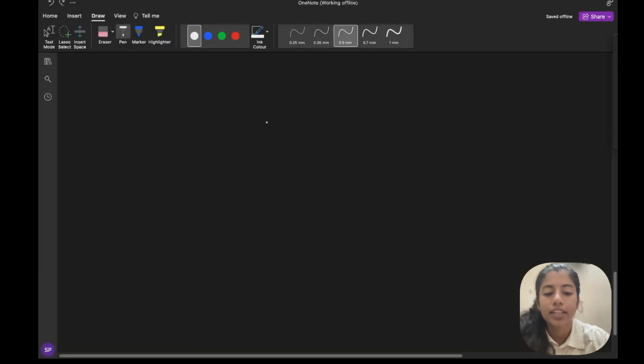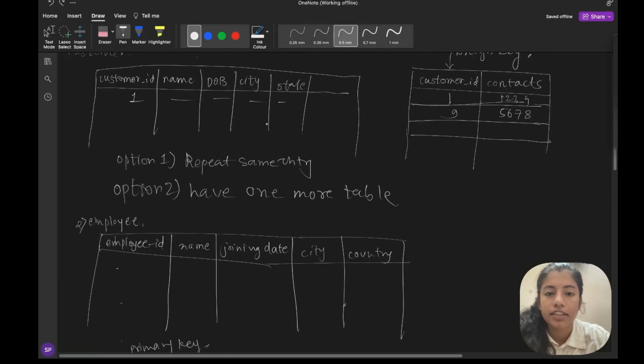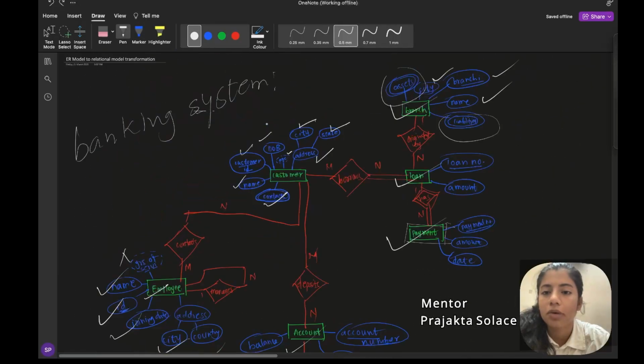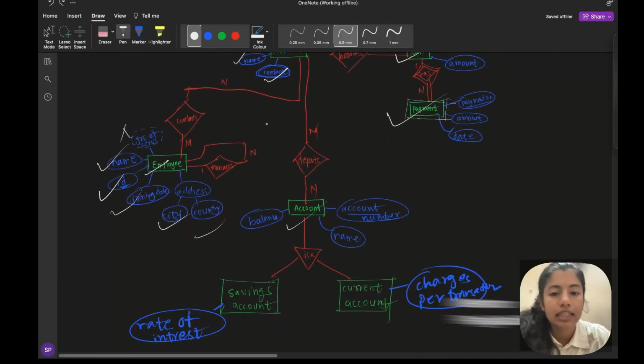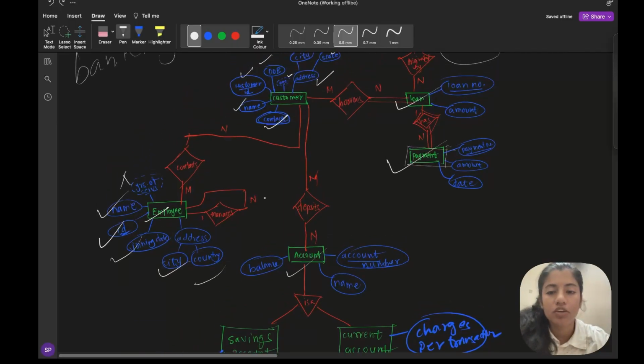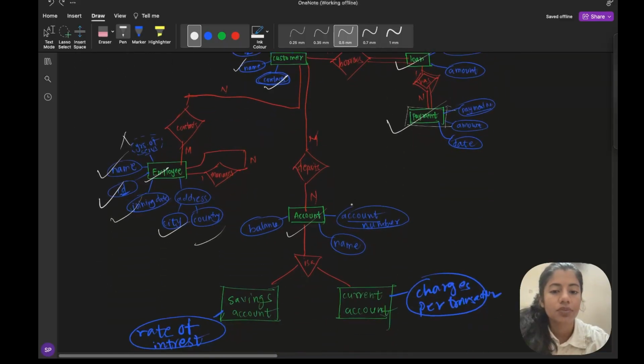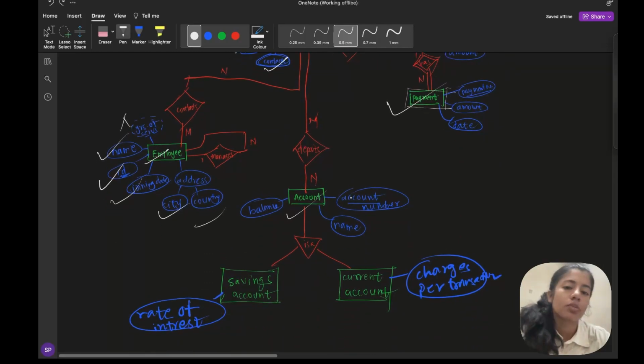So let us continue our discussion. In the last video, we were talking about how to convert this ER model into relational model. We discussed five entities: employee, customer, loan, payment, and branch. Now it's time to discuss the final entity, which is account.